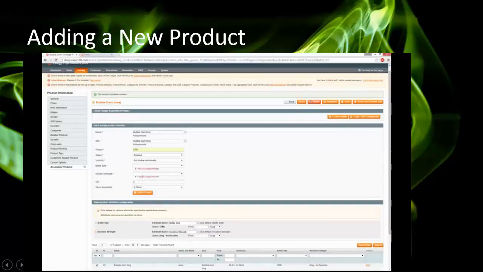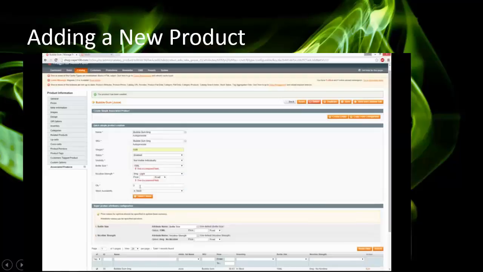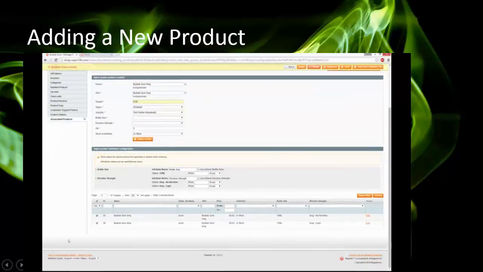Create. Oops, I forgot to set the bottle size. 15 milligrams. In this case, it's 6 milligrams. Quick create. Okay, so now we've added 2 products. We would keep going, but to save time, we'll stop here. But we will show you what it looks like on the website.